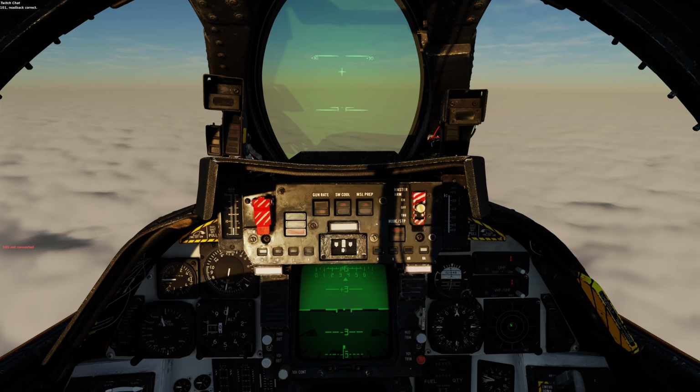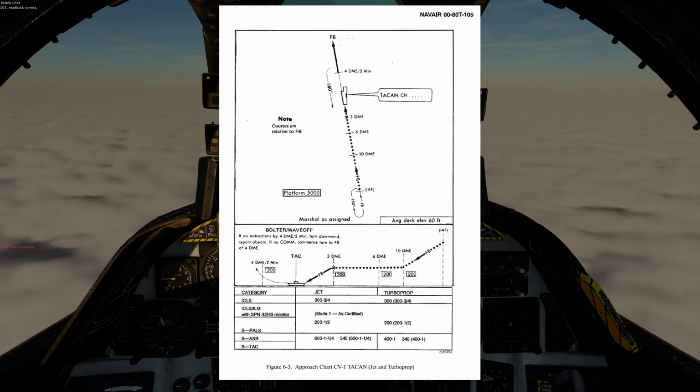101, read back correct. Typical real-world operations may see the Marshal Stack as much as 30 degrees offset from the final bearing to the ship. Our Marshal Stack just happens to be on the final bearing to the ship, which will make our holding pattern and commencement easier to manage.